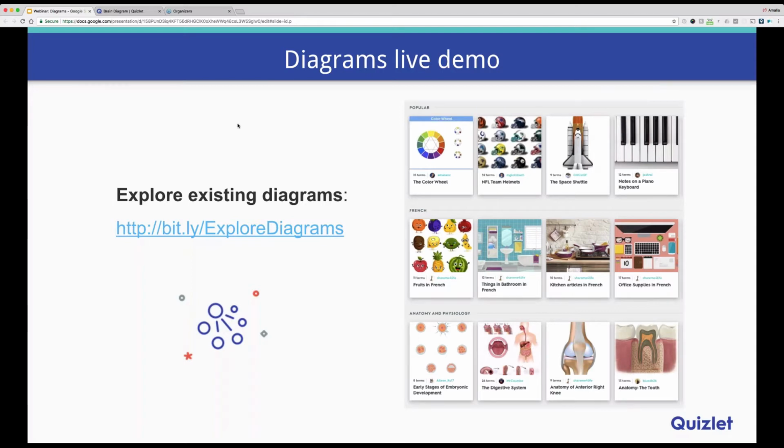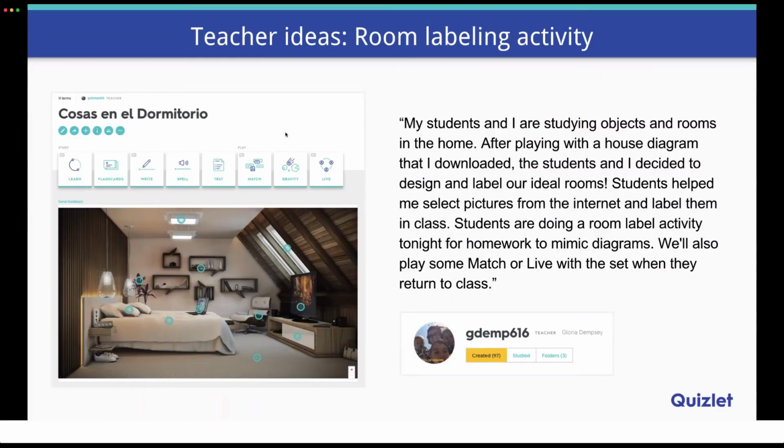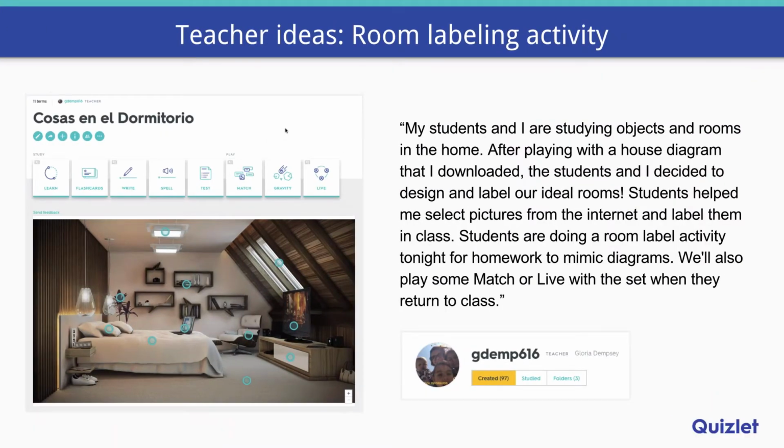Okay, so up next, I wanted to share a few great ideas that we've gotten from teachers using the new diagram tool who have been really creative about incorporating this into their lesson plans and really gone beyond what we imagined you could do with diagrams. So just showcasing a few great ideas from other teachers.